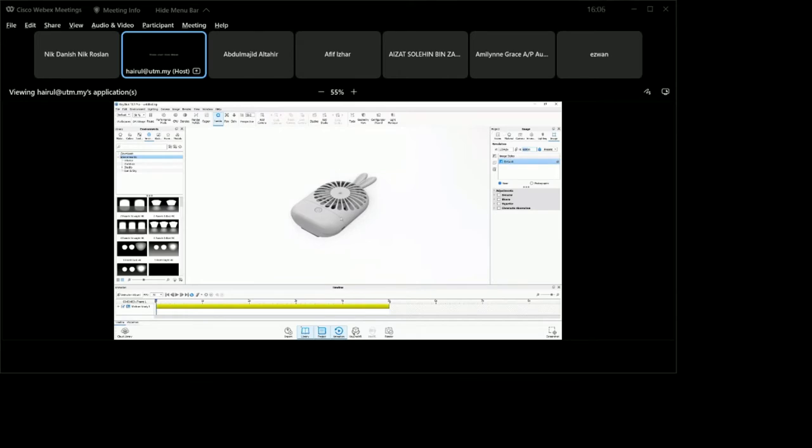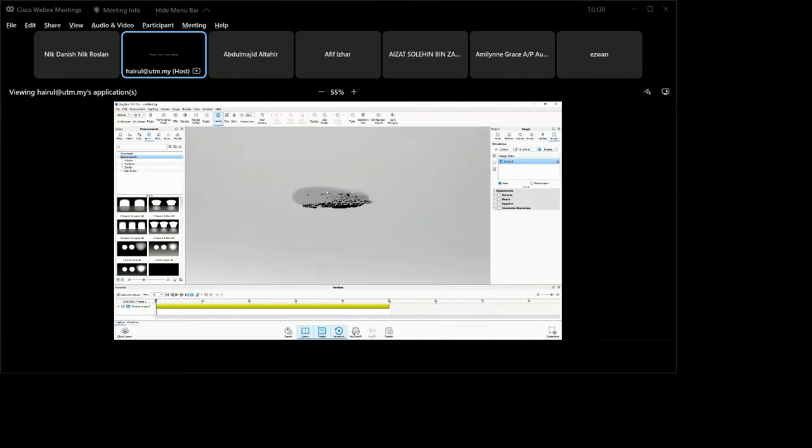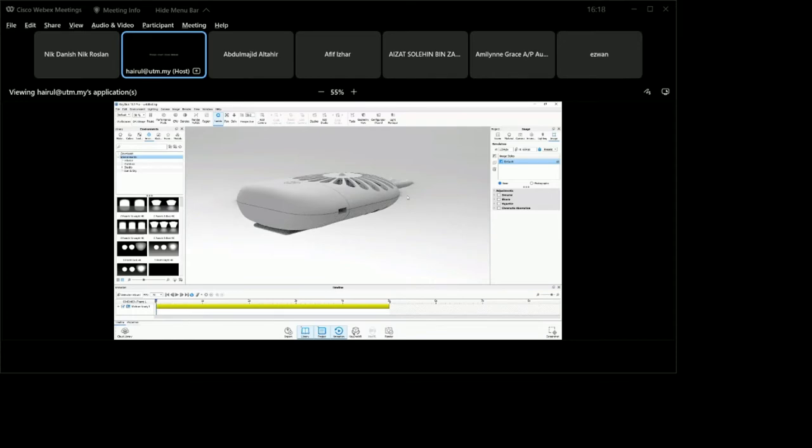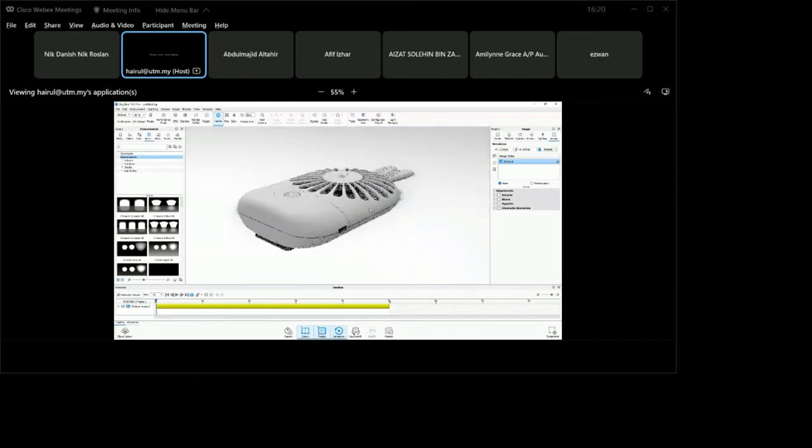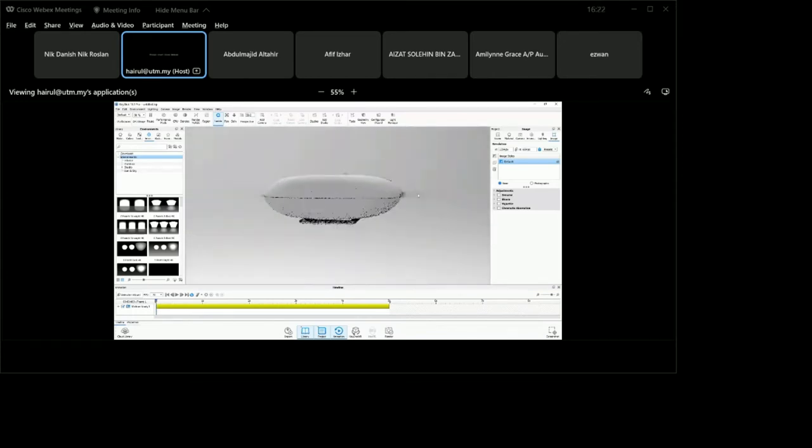Okay, I already explained to you about navigation just now. In Keyshot, if I rotate the model like this, you can see the shadowing here. Actually, Keyshot by default has a ground plane, guys. It's kind of an invisible ground plane.